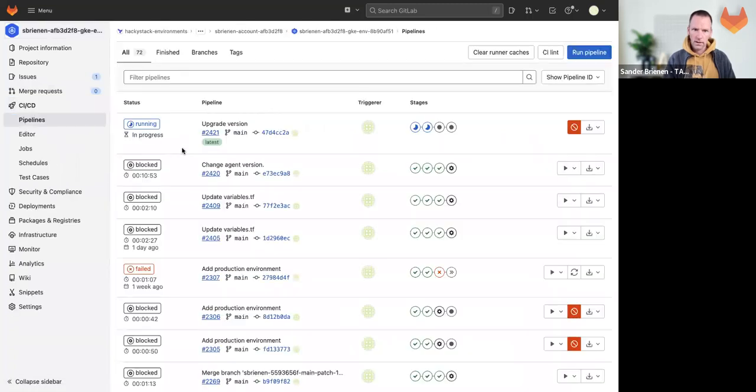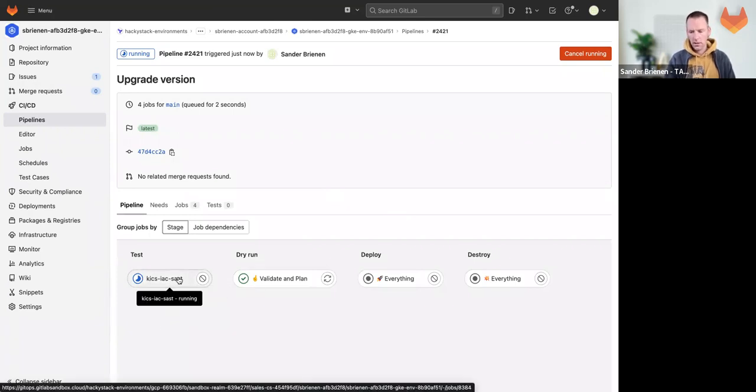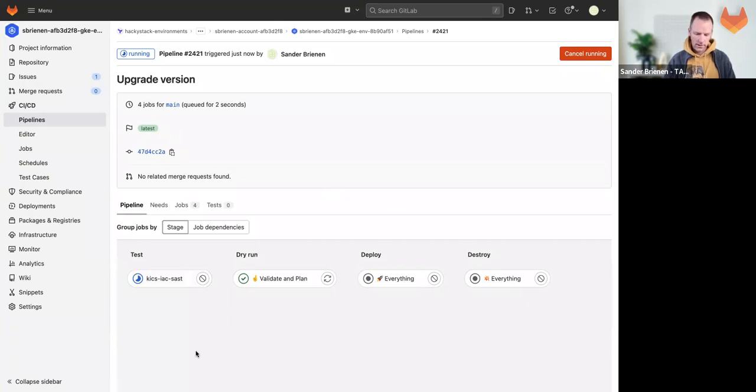This has triggered a pipeline, as you can see. So this pipeline is now running. And as you can see, it's also including a SAST test, a static analysis test on the Terraform files. It will check Terraform if the syntax is correct, if there's anything in the code quality context done against certain best practices, checking for any secrets or any other things that you could have done wrong in your Terraform code.